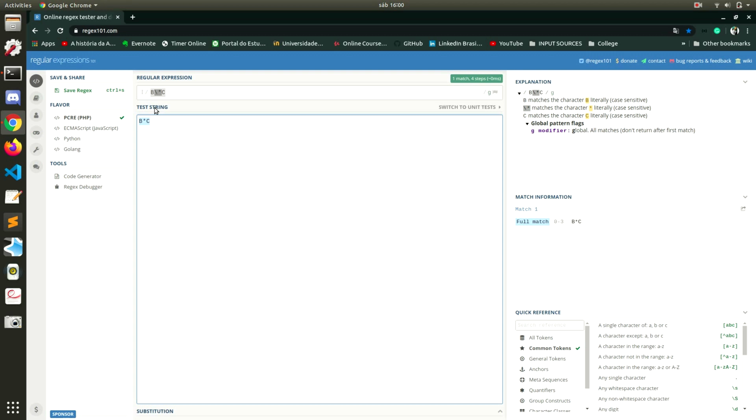So again, I encourage you to play around with the escape character, with the dot character. Try to use them with the other things that we've seen in the past few videos, okay? Try to use everything that we've learned so far in a single regular expression, so that you can practice.